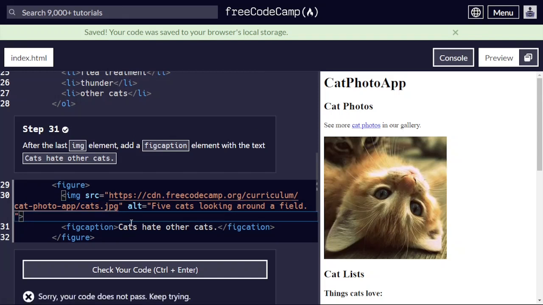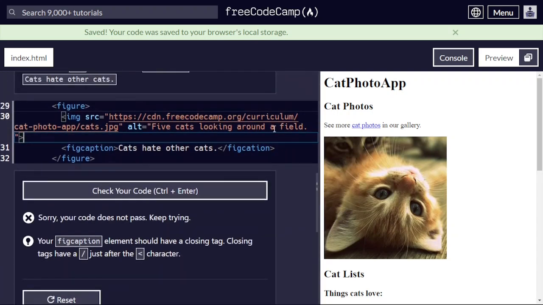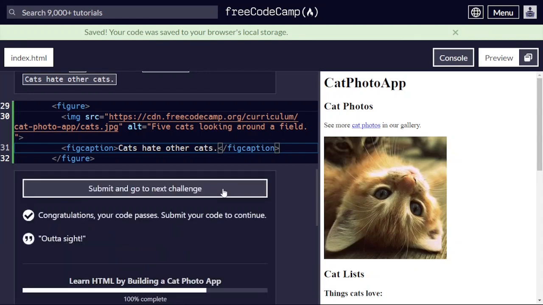So there is some mistake. Let's check what it is. It is actually figure. What's the mistake? The figcaption element should have a closing tag. Okay. Yeah, it's not fake caption, it's figcaption. Let's move ahead.